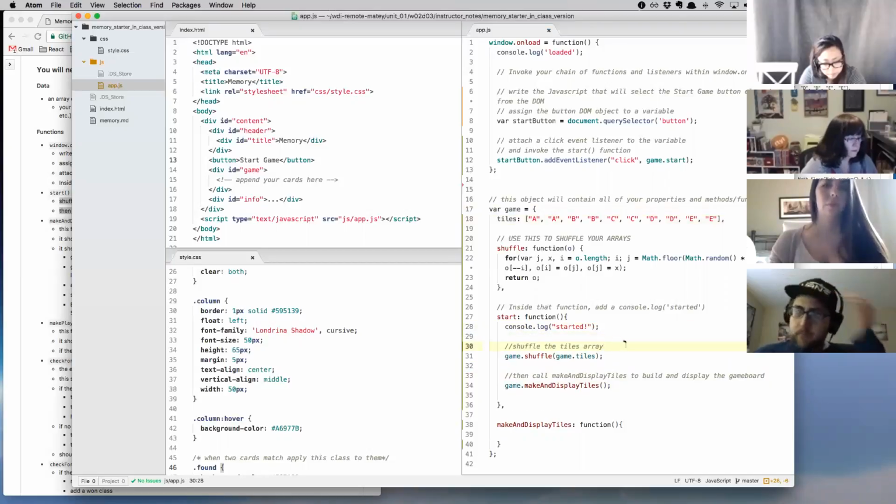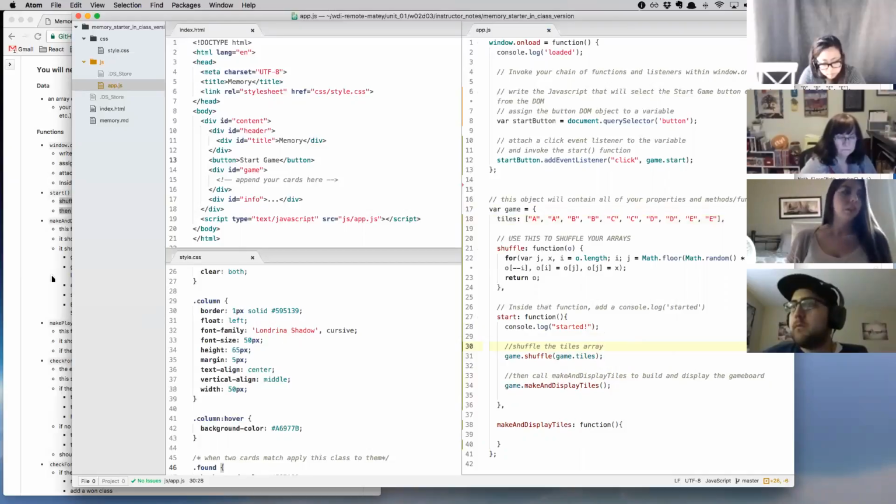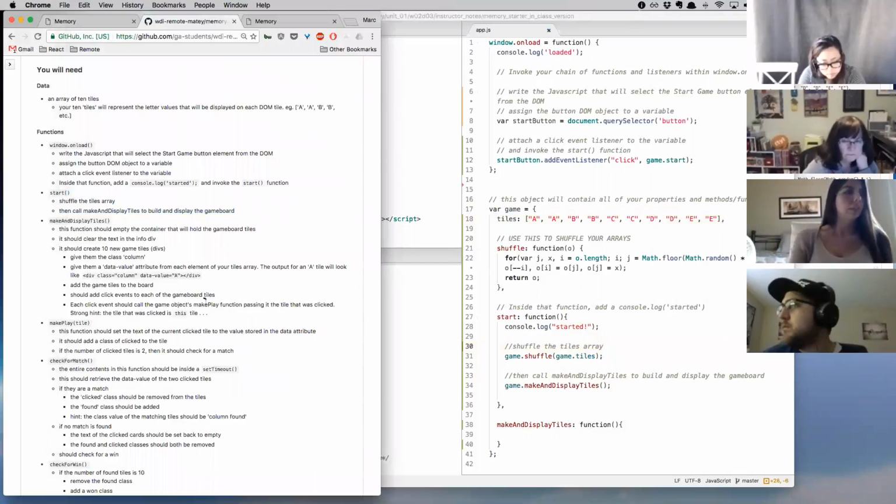All right, so we finished the window.onload. We pretty much finished the start method. You guys will just need to continue with the make and display tiles method right here, which is the next step. So any questions about what we've done so far? I'm happy to Slack out this code again as we go into breakouts if you don't quite have it. But what I'd like you guys to do is we'll take maybe 20 minutes and see how far you can get.